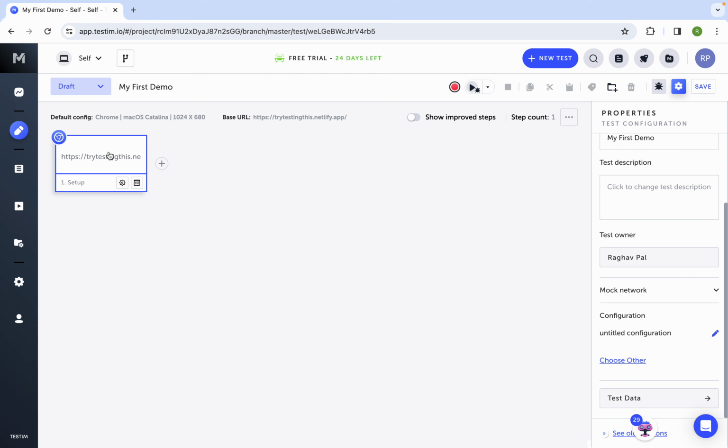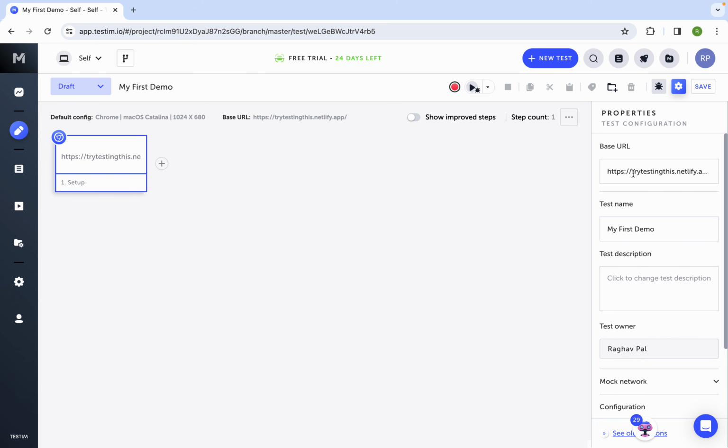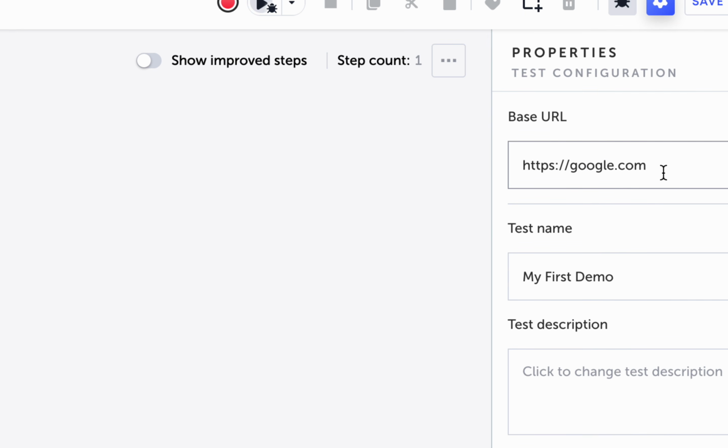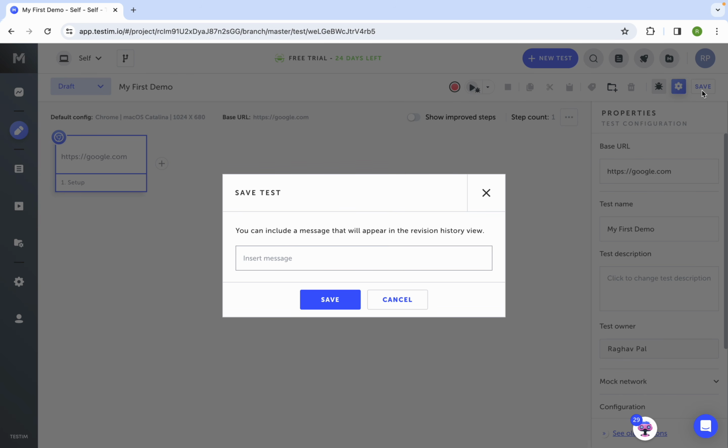So for now, let us say I will change the base URL, and I will record a test on google.com. So I changed the base URL here, and then I will click on save. Whenever we save, we have an option to give some message, which will be very useful. In case we want to go back and see the history, we will know what are the changes we did at this particular step.